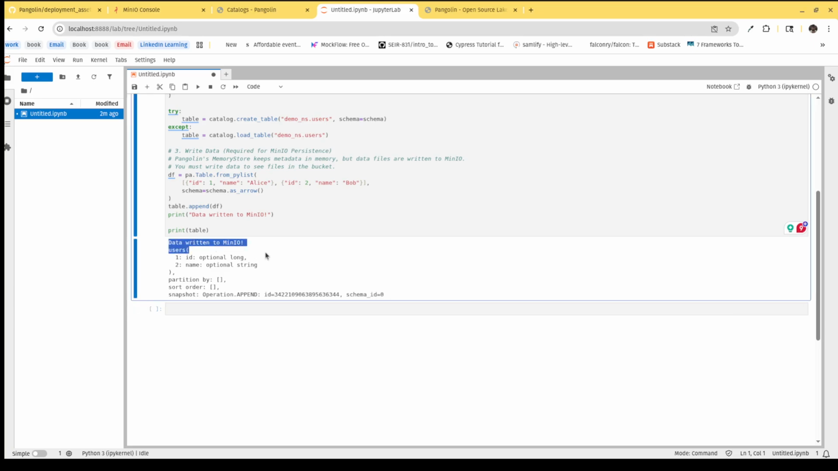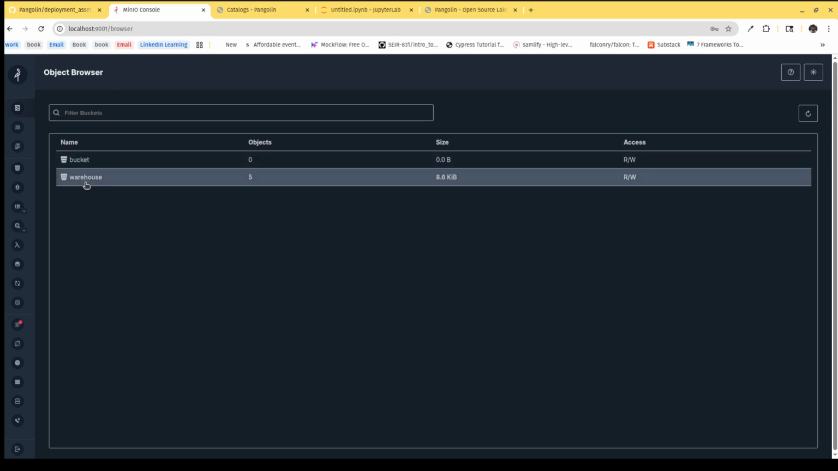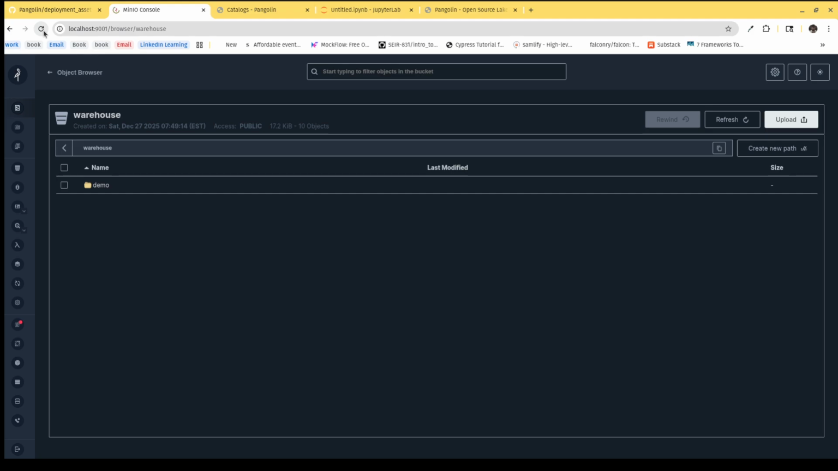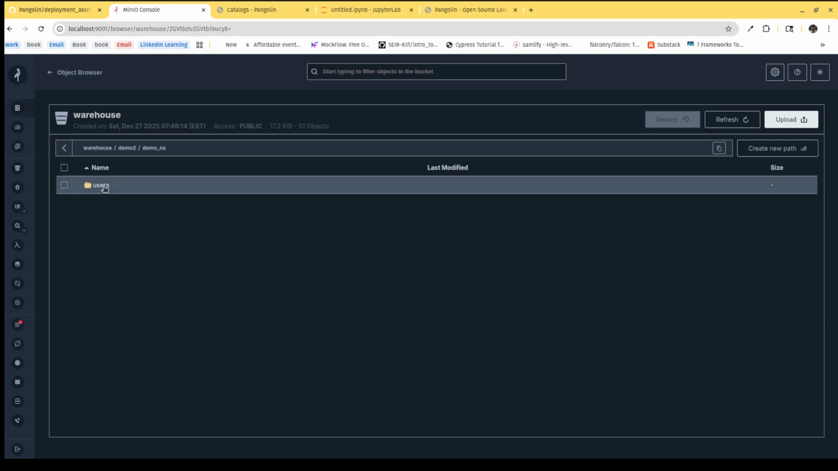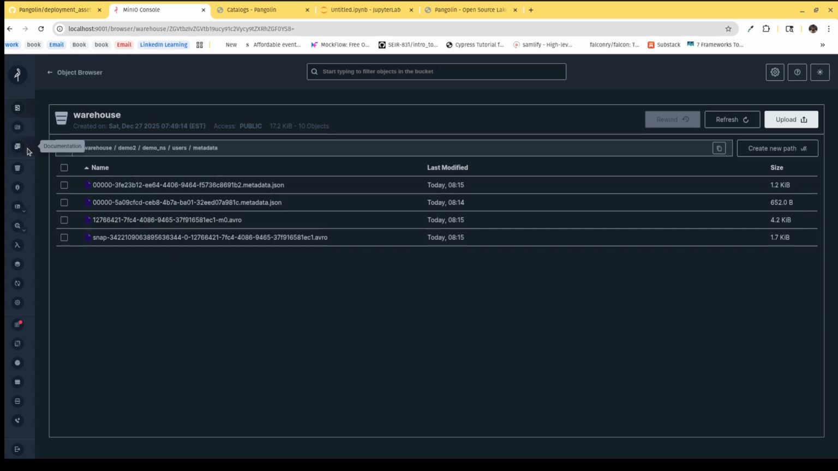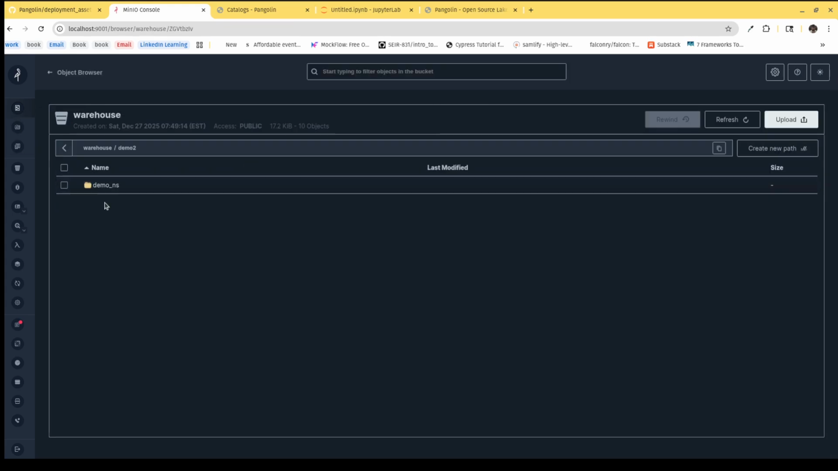So you see here, the data was written to MinIO. We can see the details of the table there. And you see the most recent snapshot for that table was an append, which is the append we did right over here. Now I should be able to go to MinIO, and if I go over to the warehouse bucket where everything is being stored and refresh this, there you see the demo2 catalog, the demo namespace, and there's a users table that we just wrote, and all the metadata, and the data, the Parquet file with the data in it. So it works. We can track Iceberg tables.